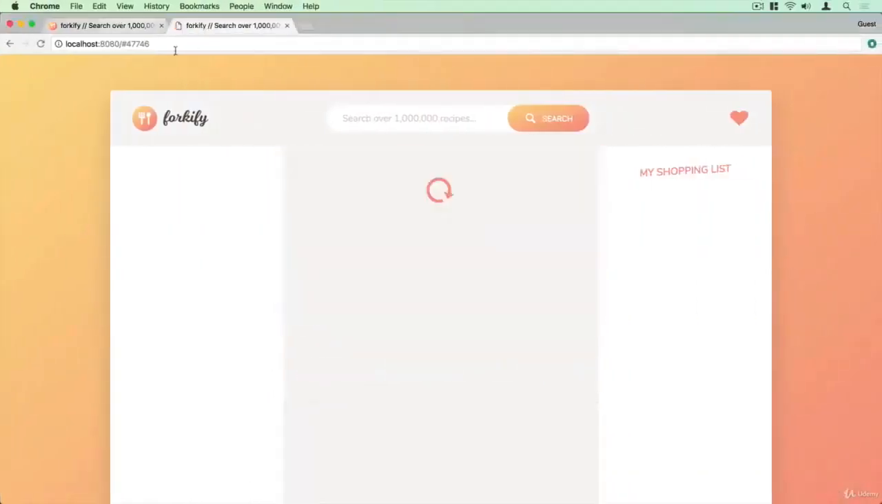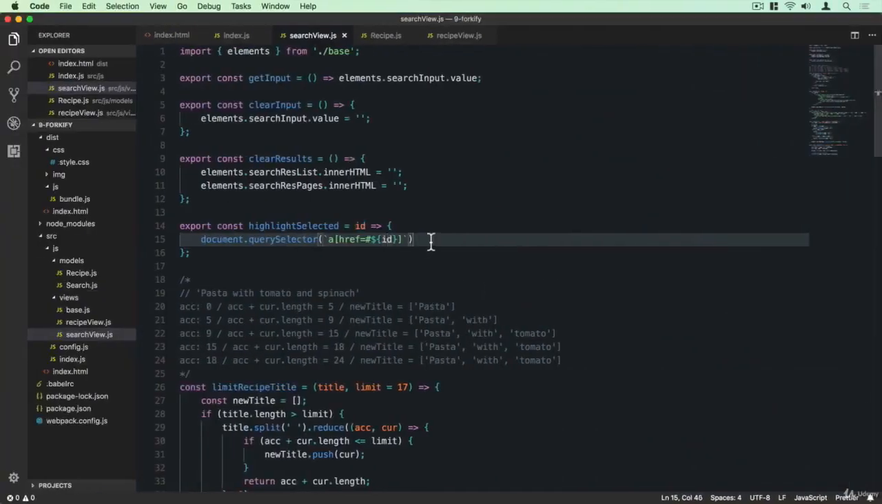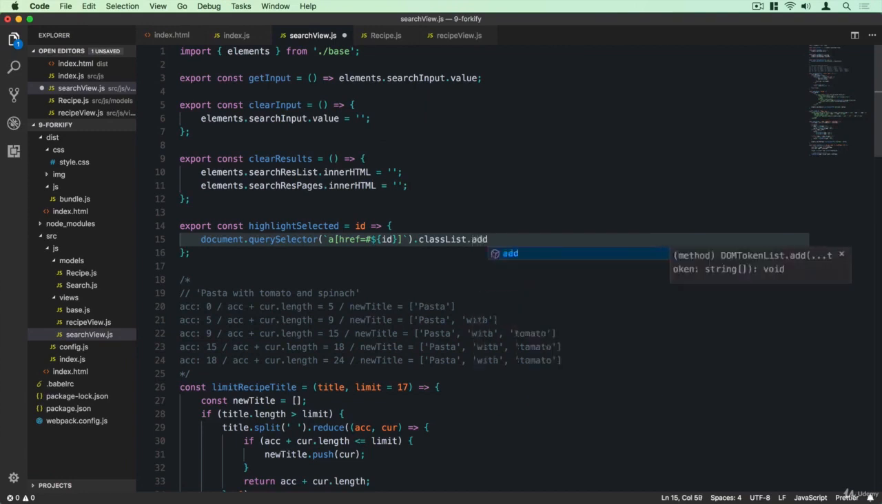So let's take a look at the search list just to make sure that we're on the same page here. So the links, they are, as you can see down there and also up here, it's always the hash and then the ID, right? And so we want to select the element that has as an href attribute exactly this ID here, so this hash. Okay, so you want to select it and then on the class list add the class of result__link--active.